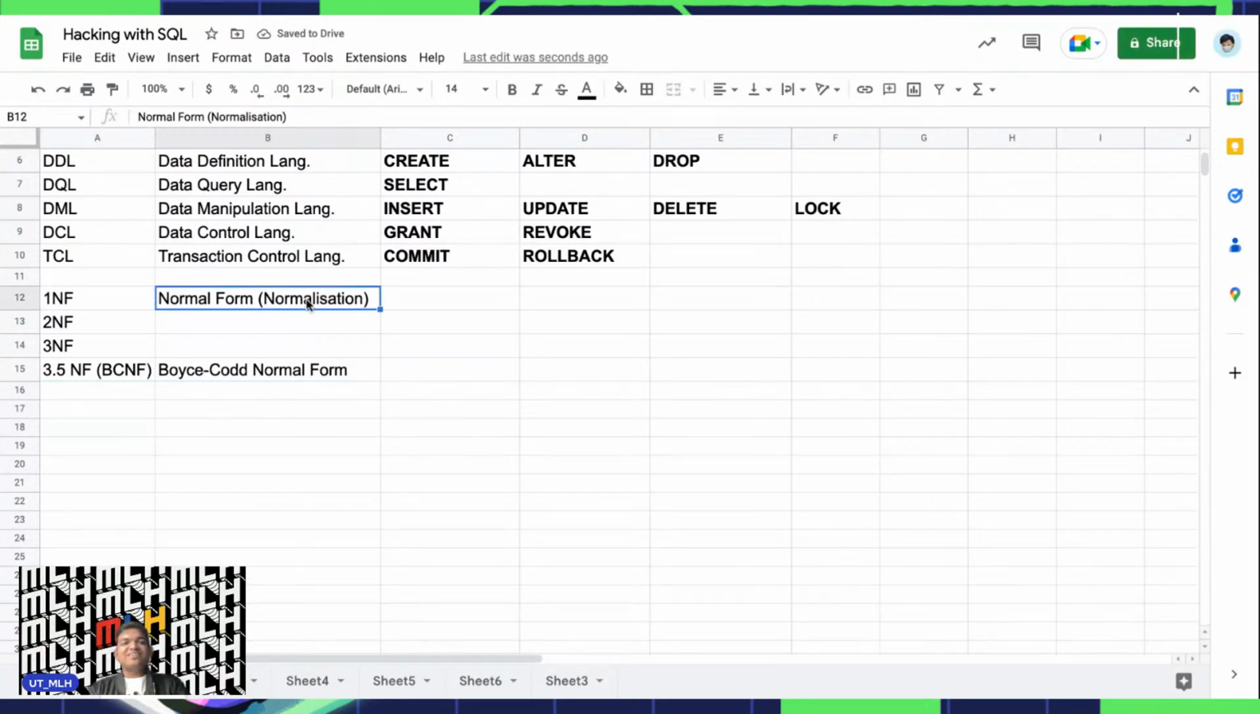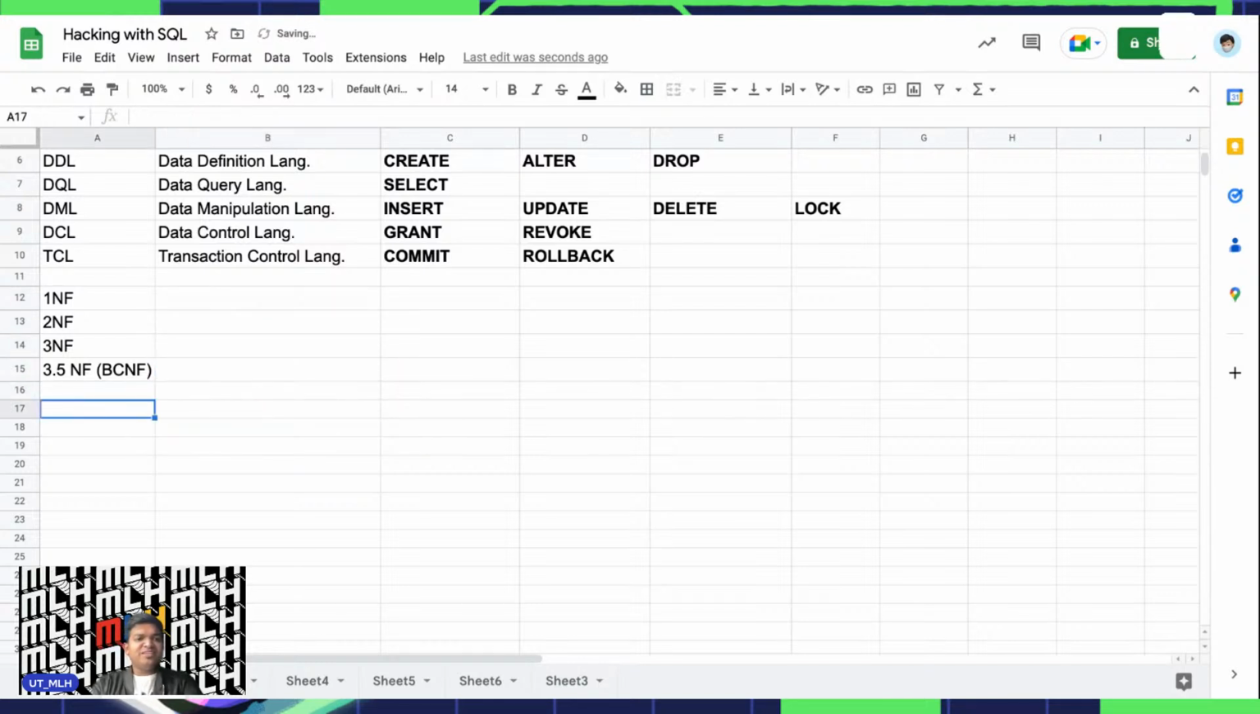So what is this normal form? Let's talk about it with an example. What examples can we think of? Let me also see my notes, of course. Okay, let's talk from the perspective of MLH, Major League Hacking.